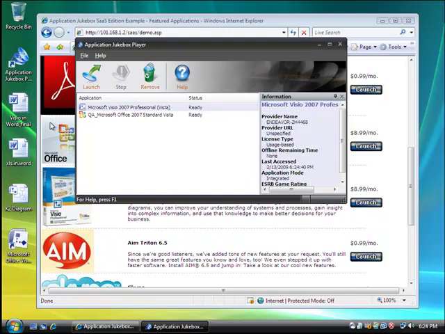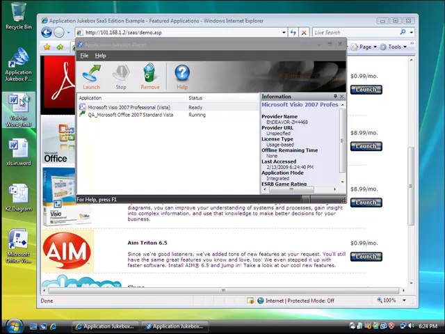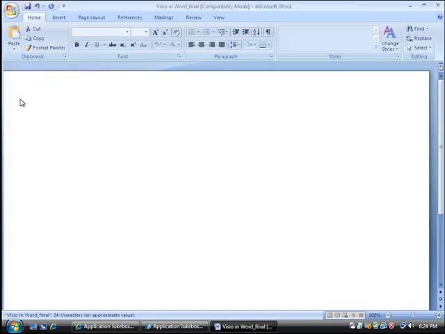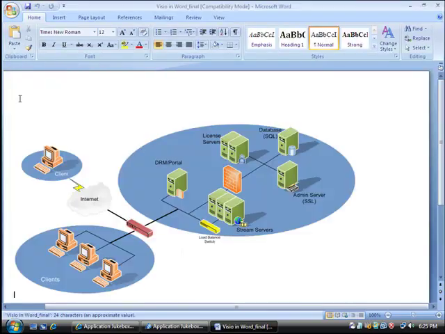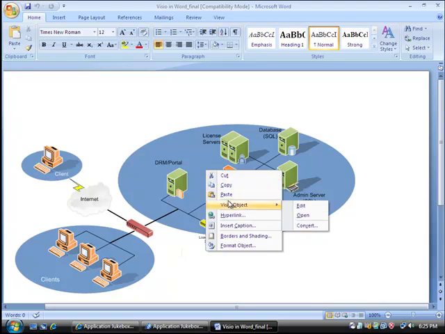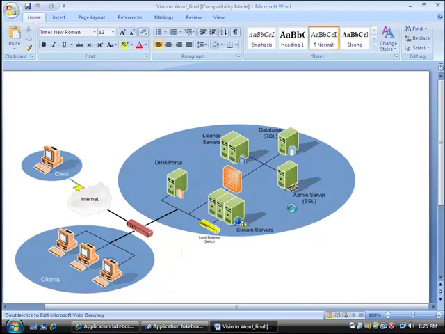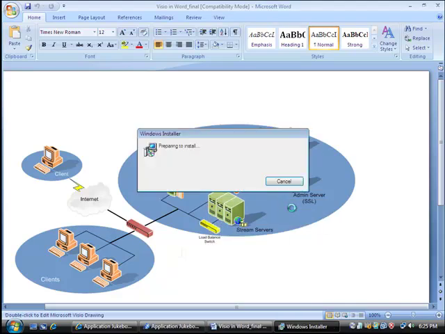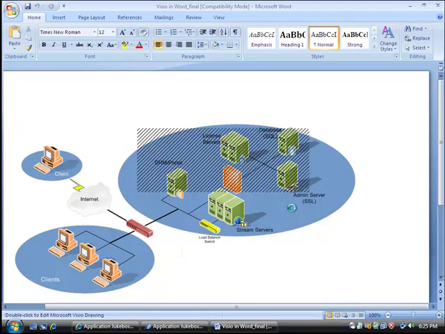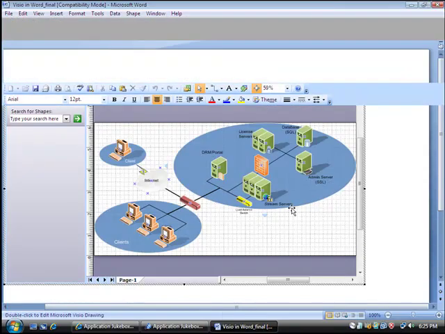After Visio has been streamed and virtualized, I can reopen this document. This time when I right-click on the image, Word will give me the option to edit or open the Visio object. I can choose to edit and Visio will open within Word. This also demonstrates two individual virtual applications coexisting and integrating with one another. After I've made my changes, I can click out of Visio and the changes will be kept in my Word document.